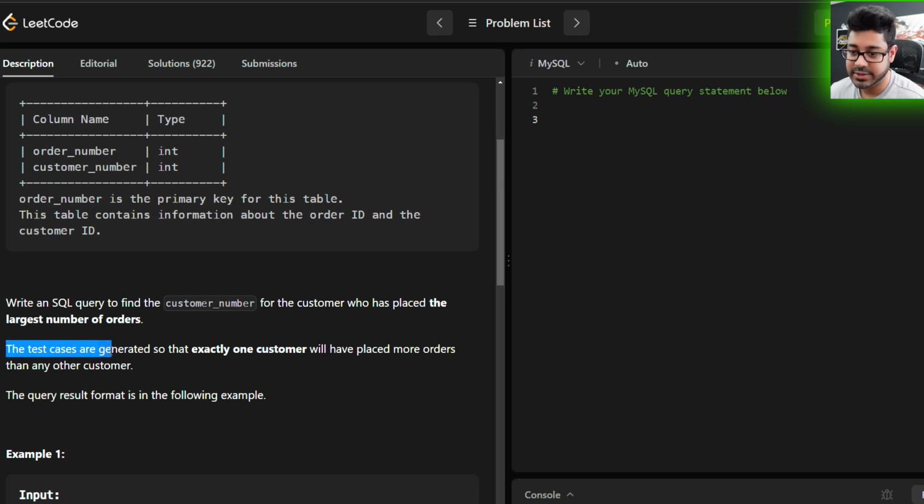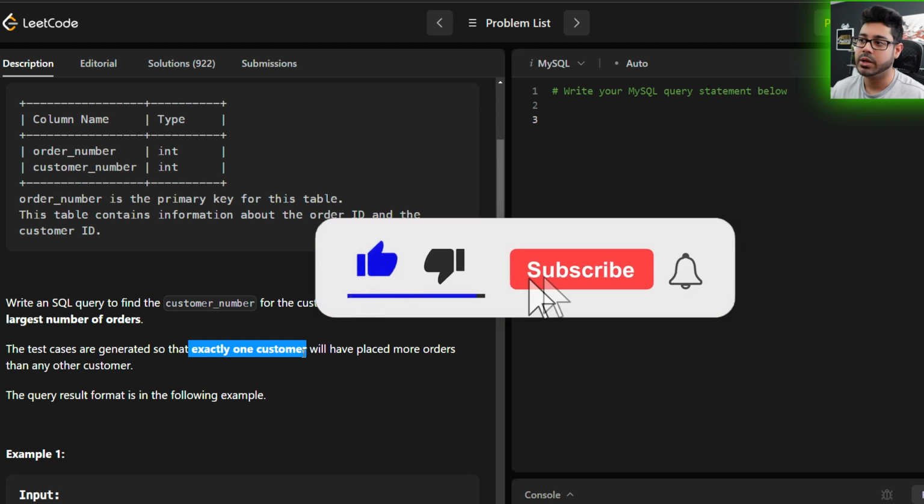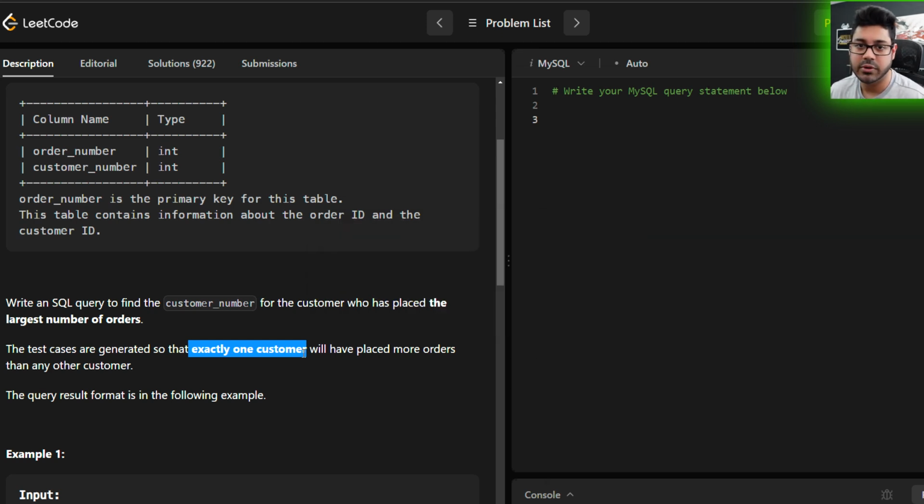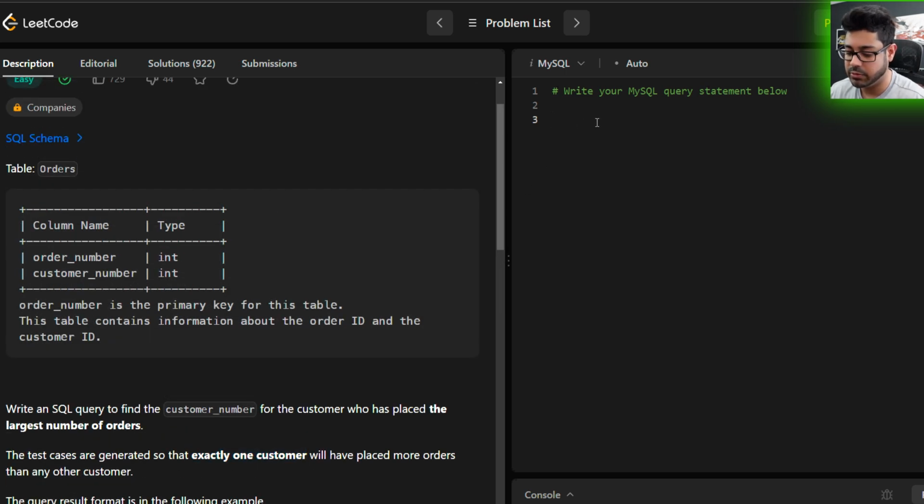And it says here the test cases are generated so that exactly one customer will have placed more orders than any other customer. So what this basically means is you don't have to worry about two customers having the same number of orders, because then you kind of get involved with those other functions, like the crazy rank functions and what have you. So let's get started. Again, this is going to be really, really straightforward.